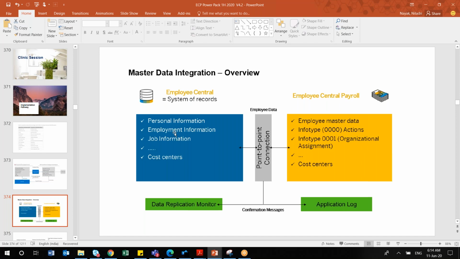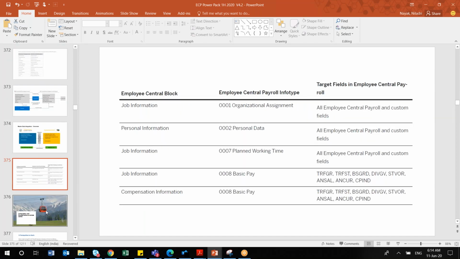And for all of your integration to work, Employee Central is the key system. So for that reason, in this diagram we have mentioned Employee Central is the system of record. So all of your master data, Employee Central will be the key master data or system of record for all of these integrations. Okay, so this one also we have discussed, like in Employee Central there are different portlets, like job information, the corresponding infotype is 0001. Similarly for personal information, the corresponding infotype is 2.